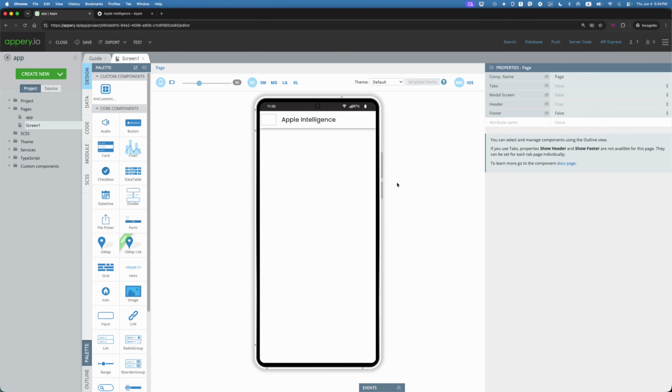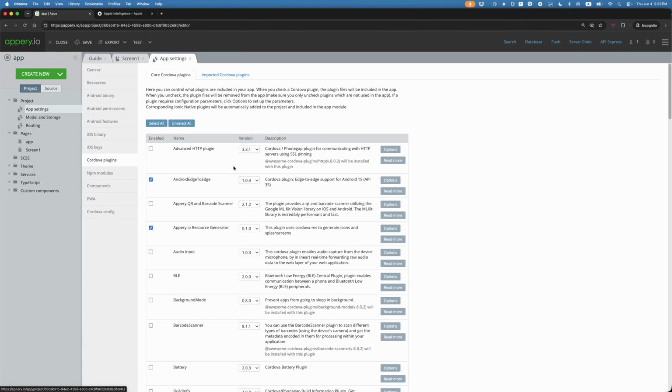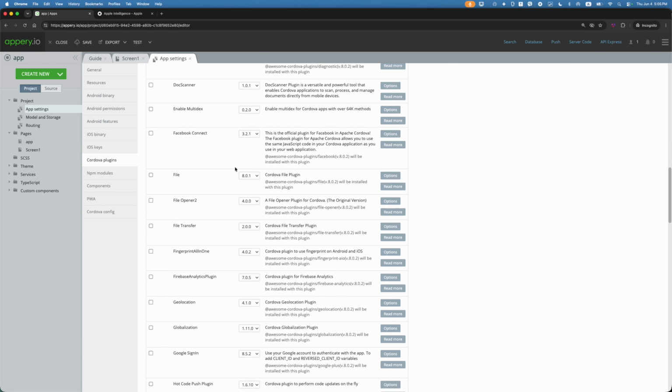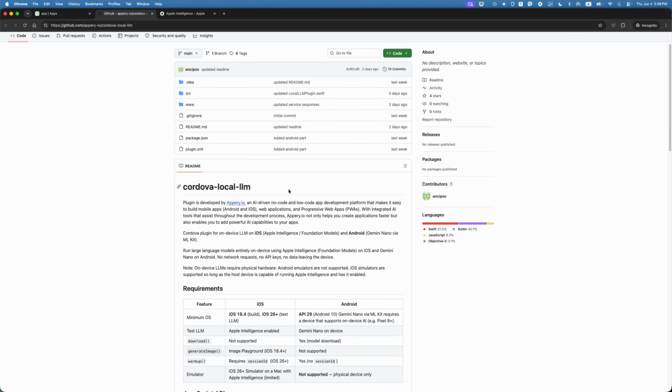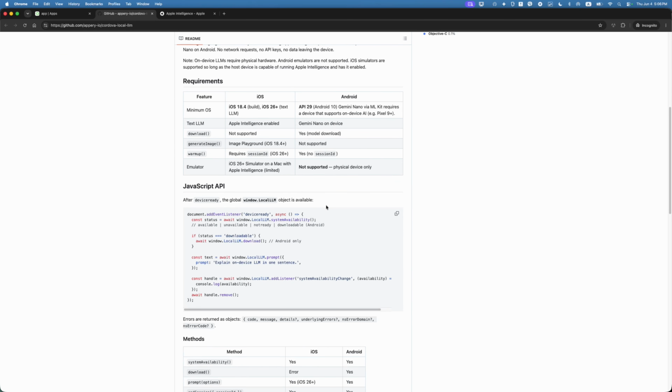To work with Apple Intelligence, we need to enable the corresponding plugin. Open the Cordova plugin list and find Local LLM. Turn it on. If you press the Read More button, it explains how to use the plugin and includes examples. The first step is to check availability. On Android devices, we can download the model and then we can send a prompt or generate an image.